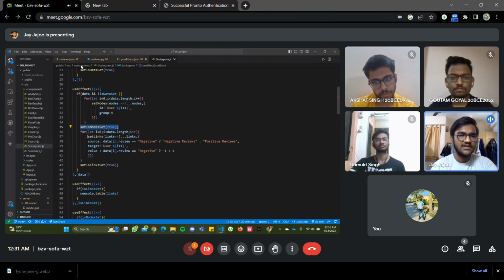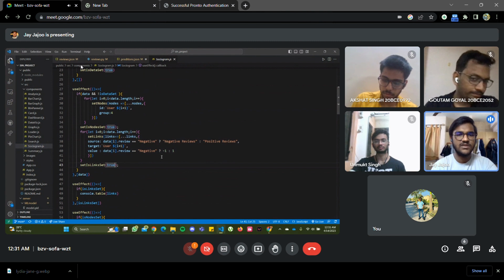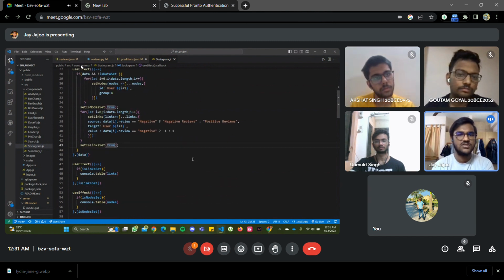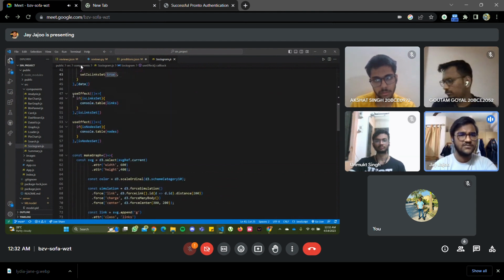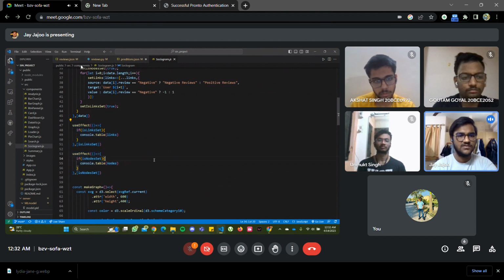And now we will set the links of each user with respect to positive or negative reviews. If the product review is negative, the source will be the negative review node. Else, the source is the positive review node. The target will be the user, and the value will be -1 or +1 to change the color of the node. And the links will be set. Now, this useEffect does all of this, dynamically updating the web page.